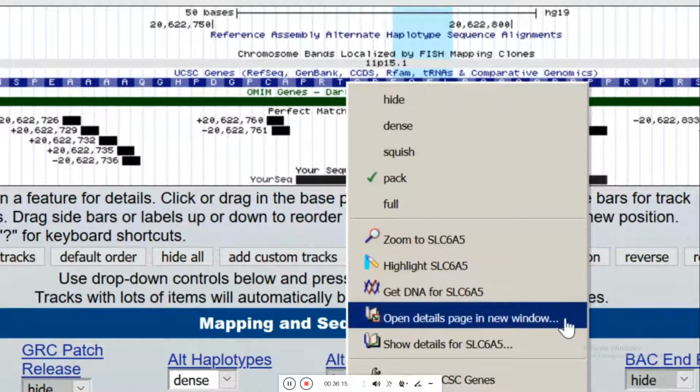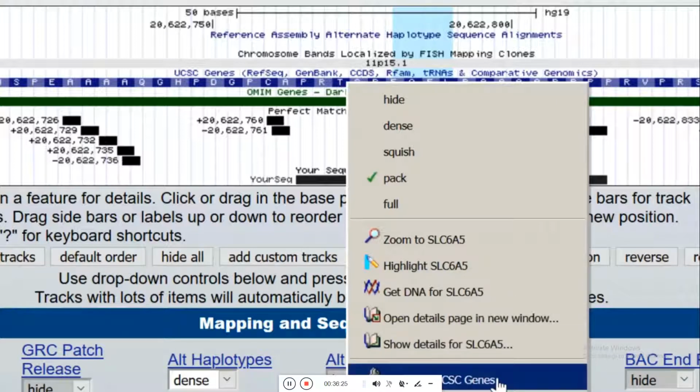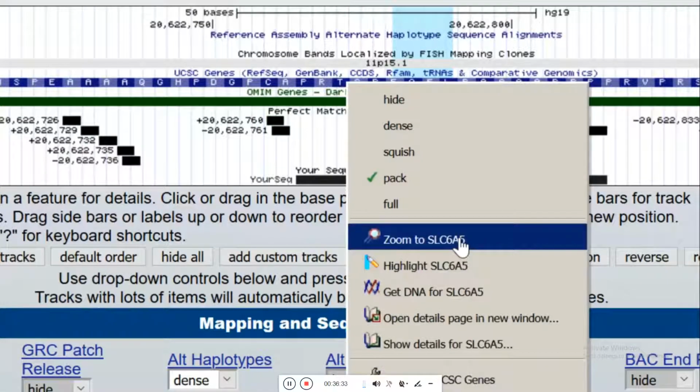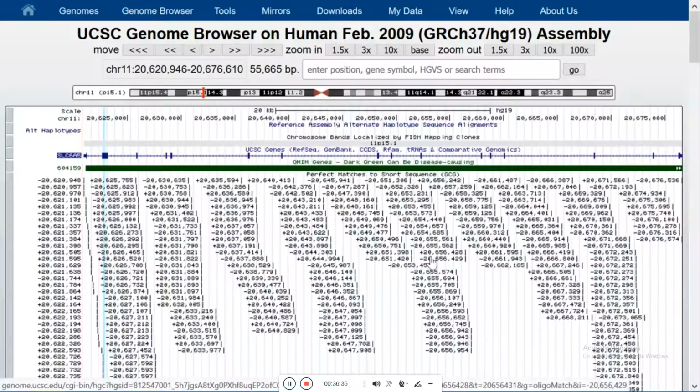You can click into the details page that we've been to before, where it shows you all of the information about the gene itself. And you can go to the configuration page, where you can turn off the splice variants. This has the same effect as using the small button on the left side of the track in the image. So let's just zoom to the gene and observe the full-sized gene filling the entire window.